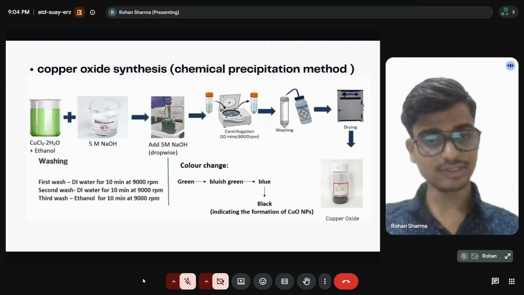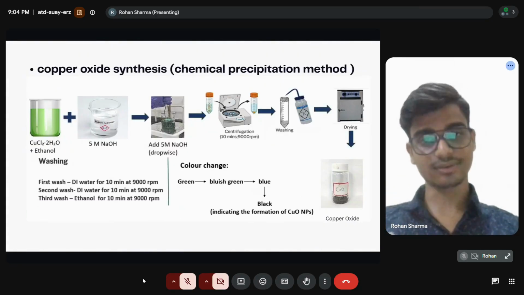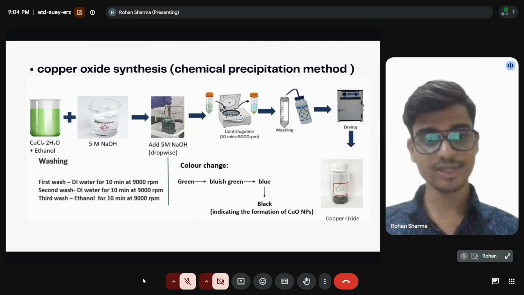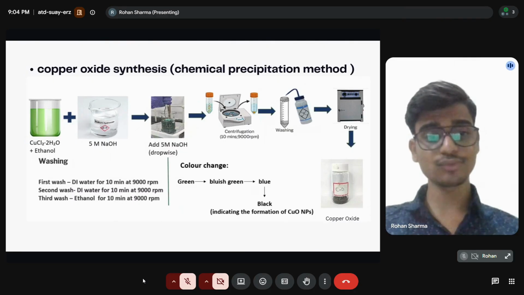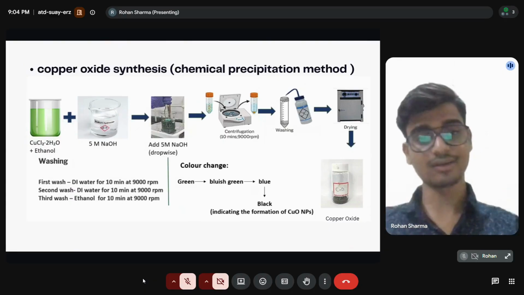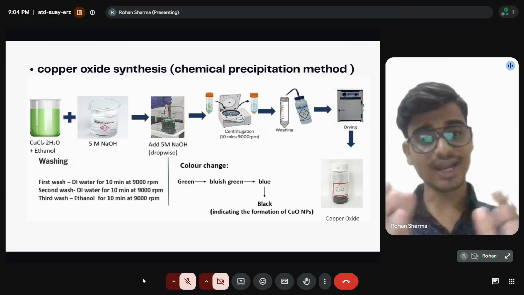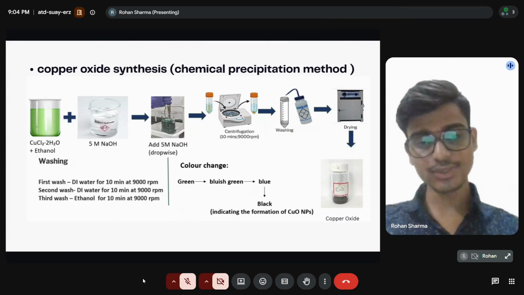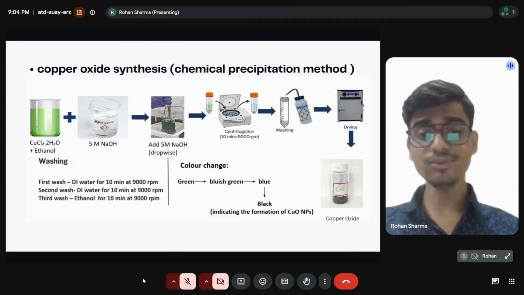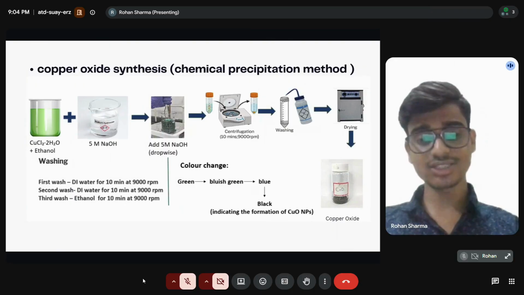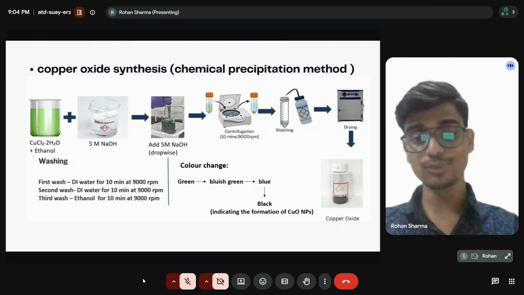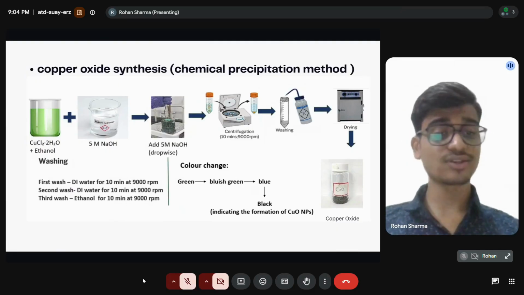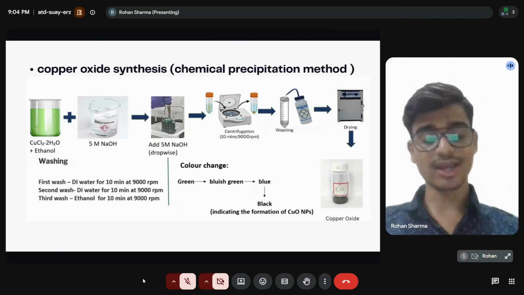For the synthesis of copper oxide, we used the chemical precipitation method with CuCl2.2H2O plus ethanol as a precursor material, along with adding 5 molar NaOH dropwise into the solution. While adding, we noticed color changes from green to bluish green to blue to black, which indicates the formation of CuO nanoparticles. The same process of washing and drying was followed, and the final product, our copper oxide, was obtained.